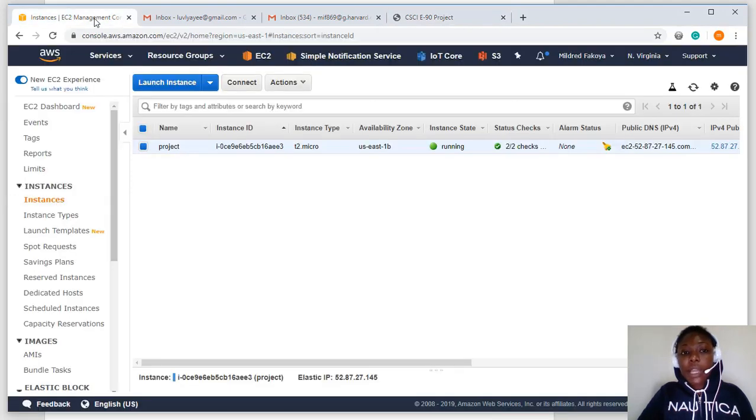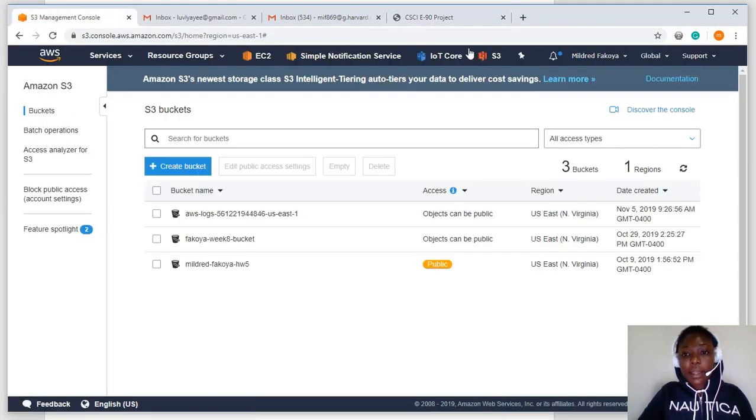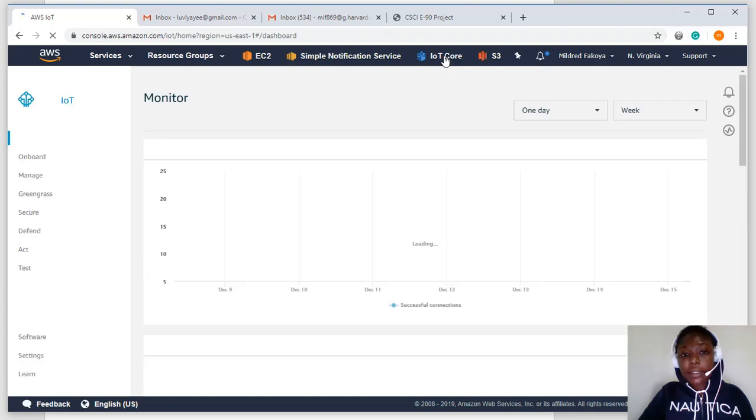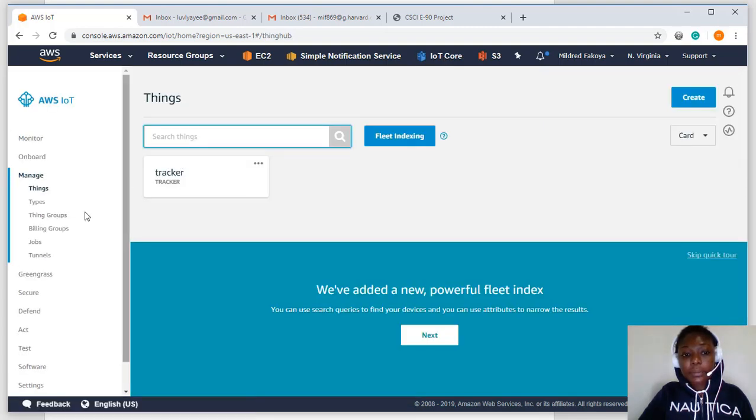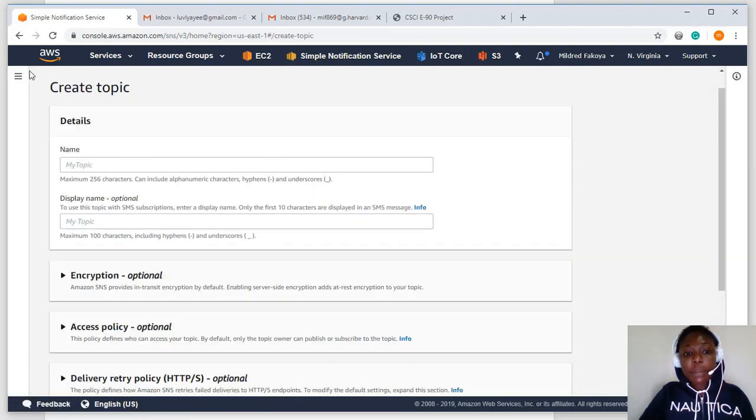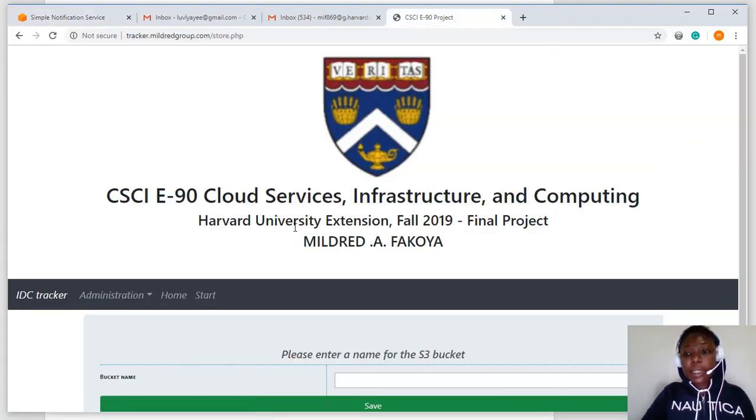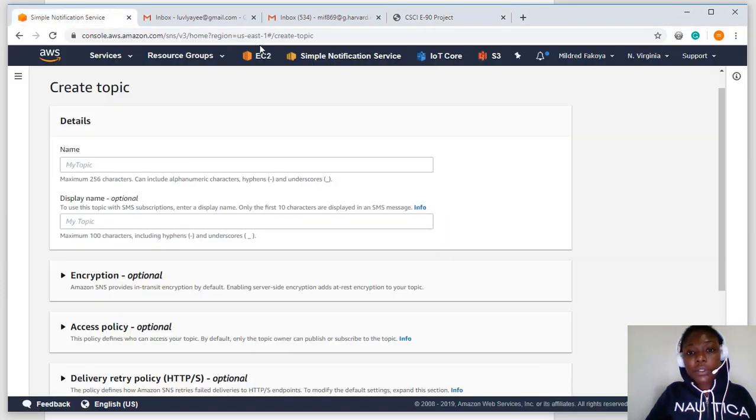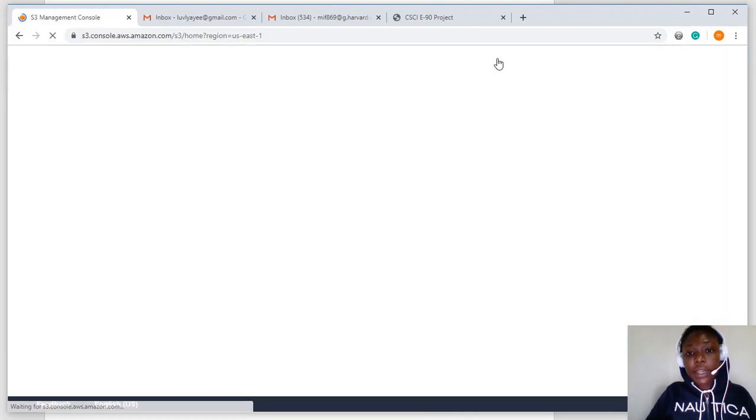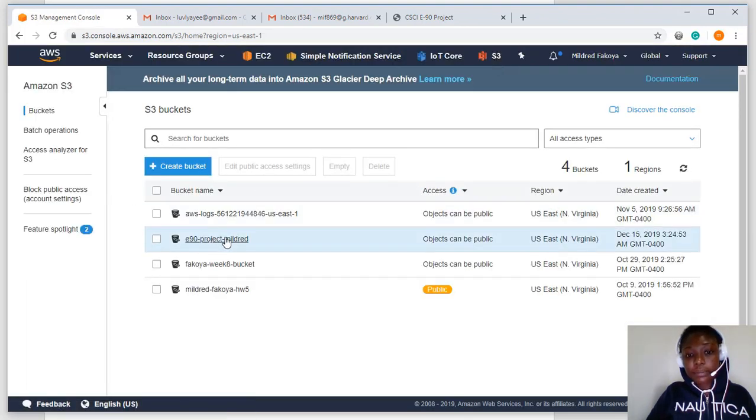Okay, so now I have my S3 bucket and I have my IoT. I already created the theme in IoT Core, and we are going to be working with the theme tracker. For the SNS, I'll be creating this topic from the interface and not from the console. First of all, I want to create an S3 bucket, and I'll click on save. When I go over to the S3, I should have that bucket created.